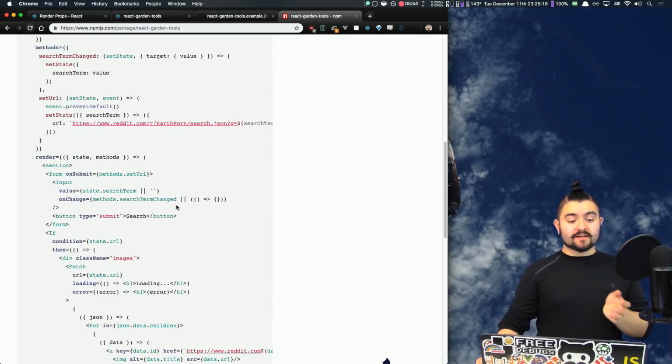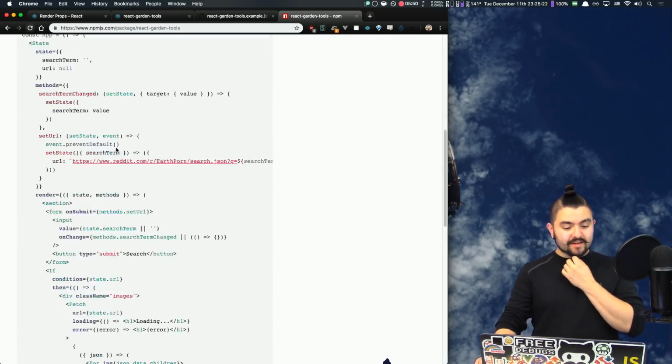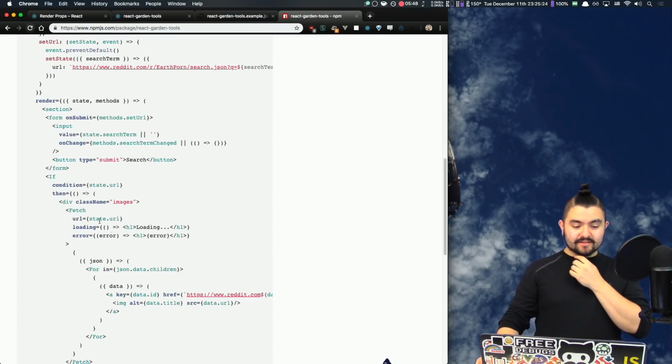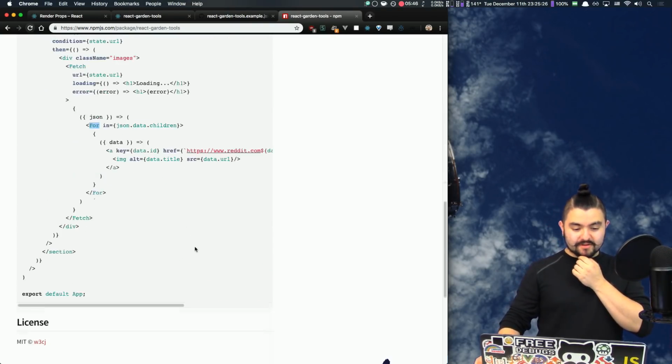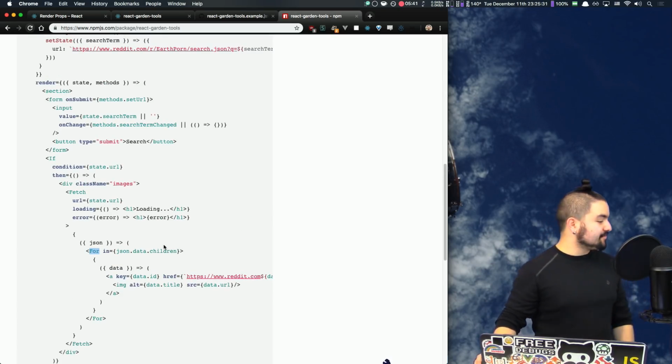Awesome, that was fun. Let's take one last look at this really cool component I built. We've got our state component, our if component, our fetch component, our for component. They're all being used together harmoniously. It's all fun times.